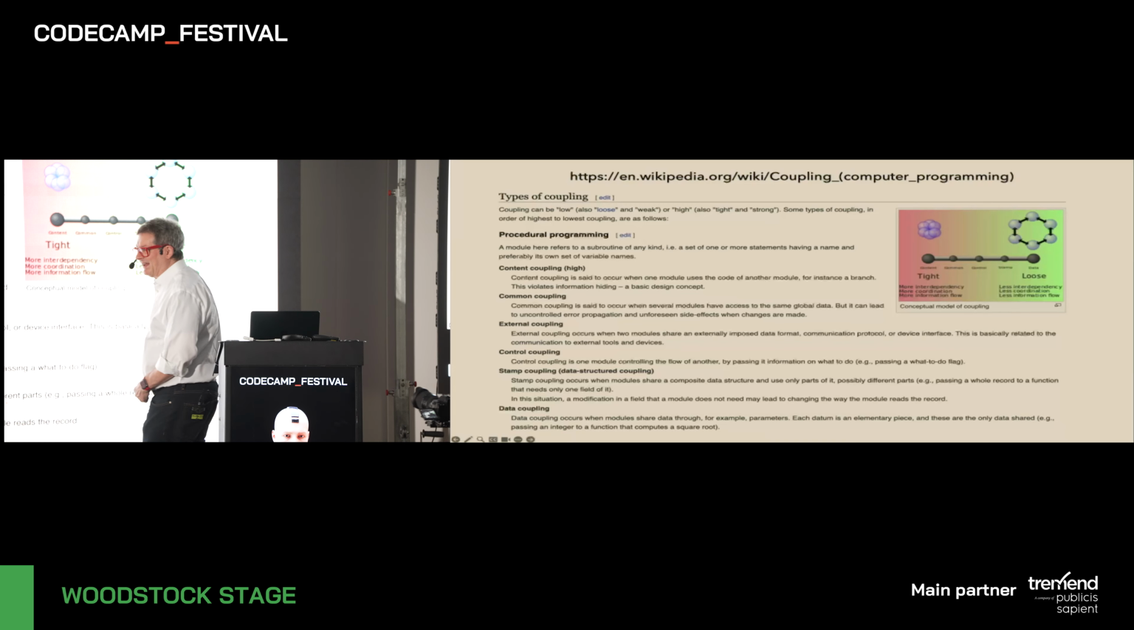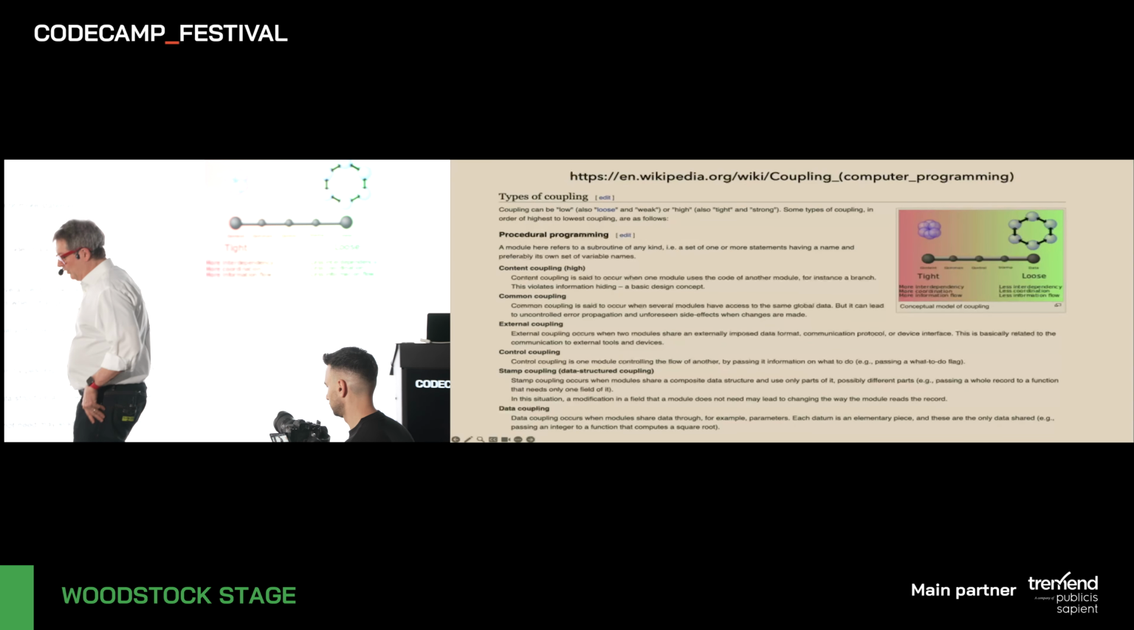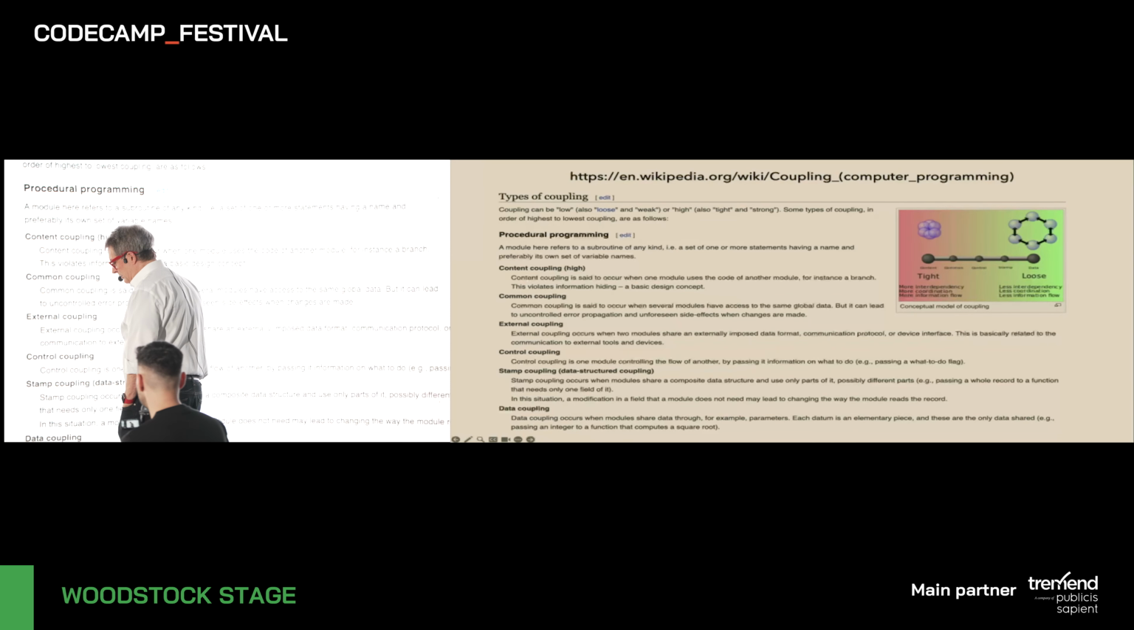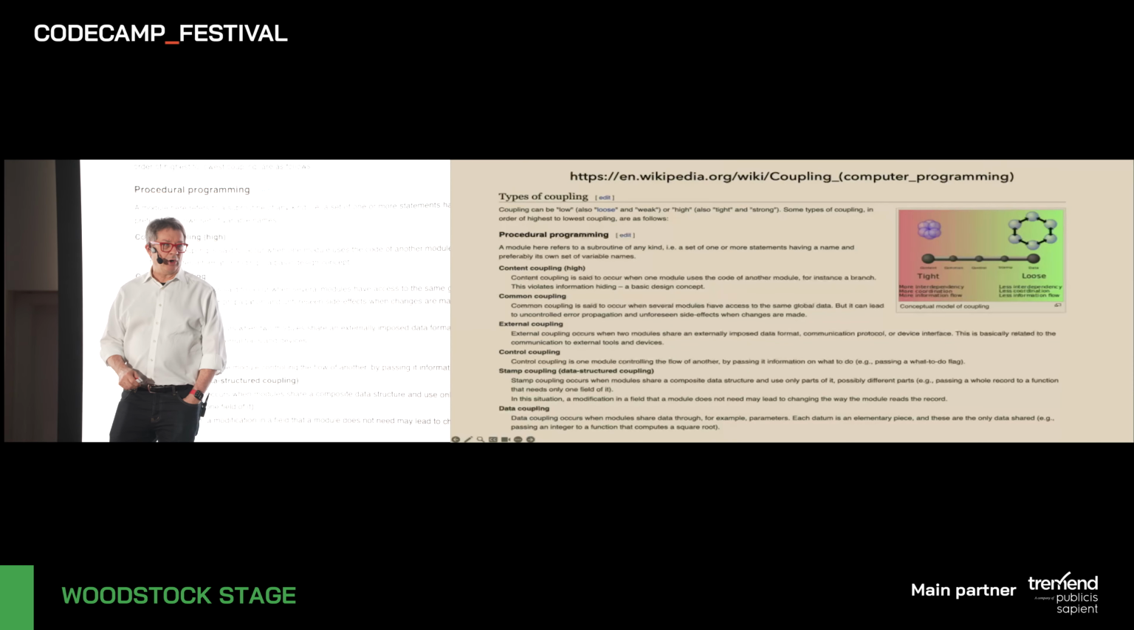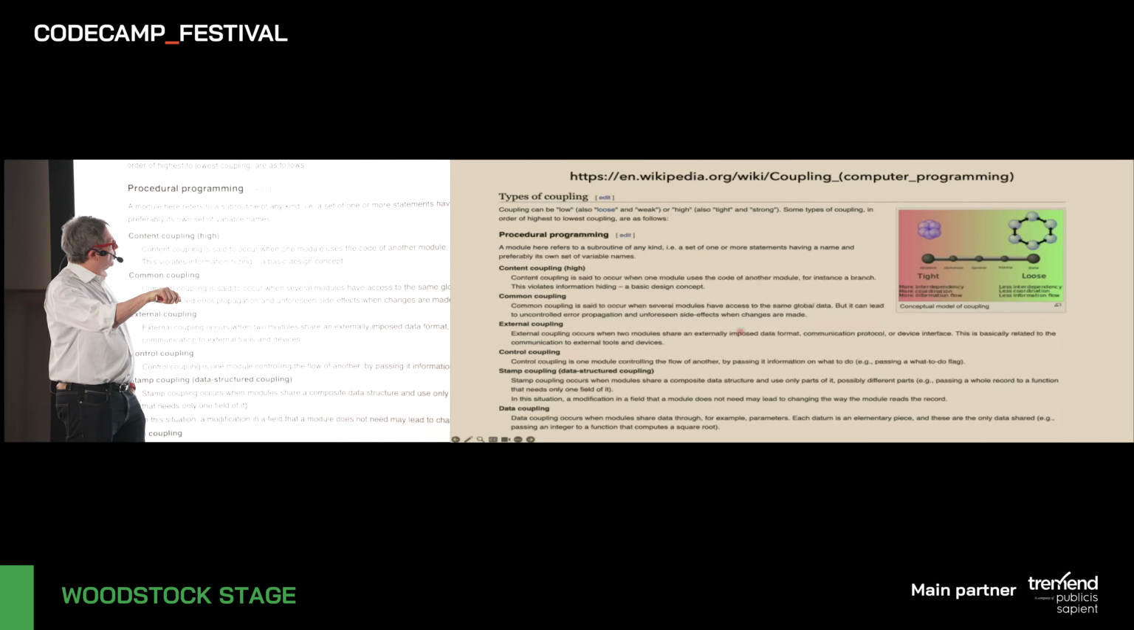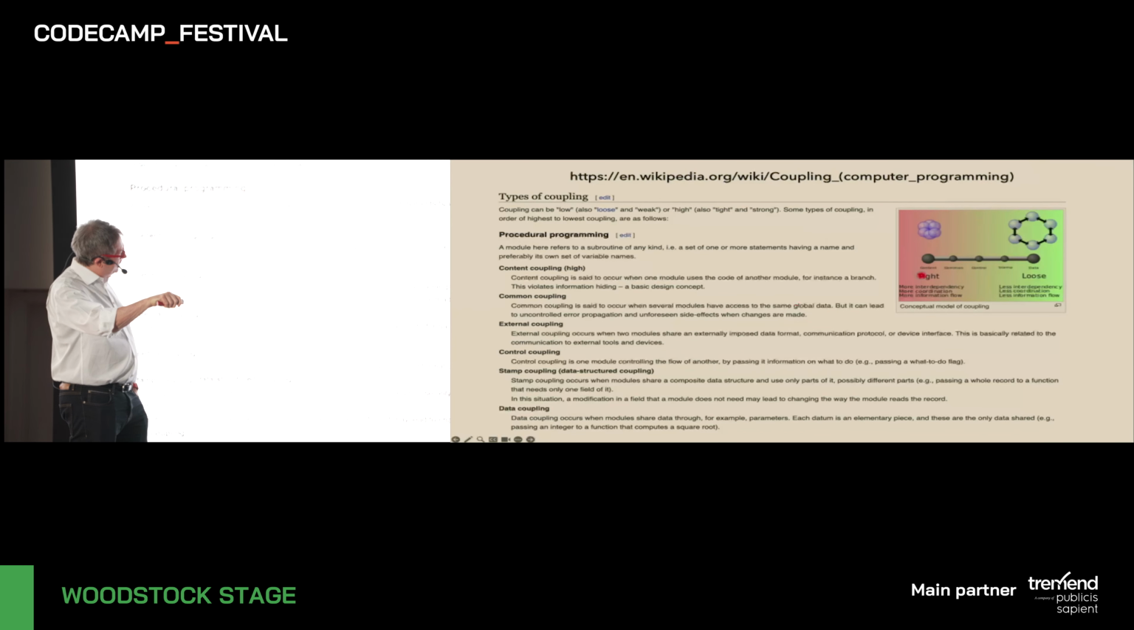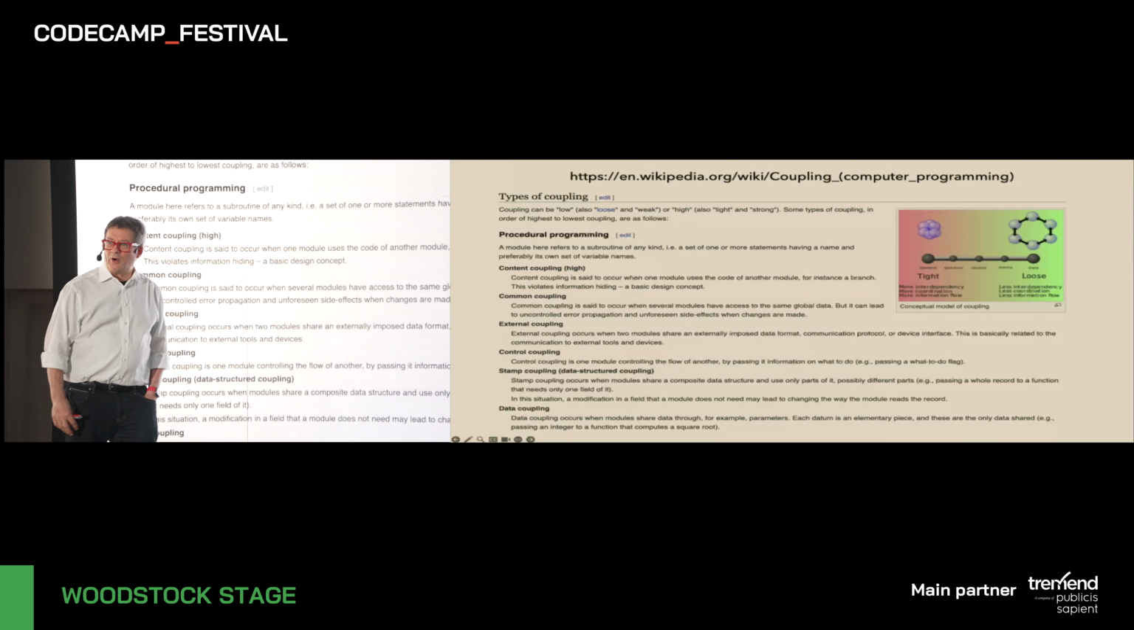And I want to show you how that manifests in the modern world. So this is an ancient picture. This is actually on Wikipedia for its entry on coupling. And this is so old that the worst one here, which they call content coupling, your programming language won't even let you do that anymore. That's why you have private and protected and those kind of fields in your programming language.